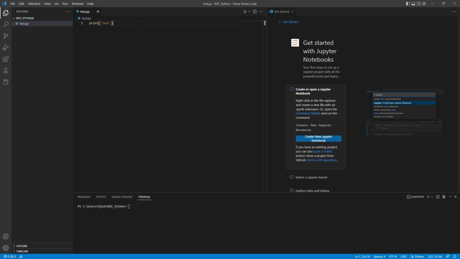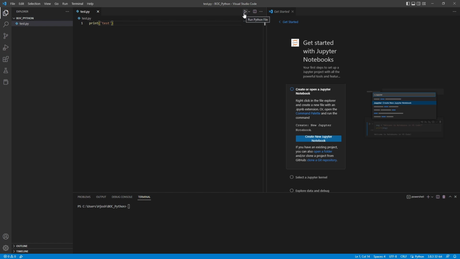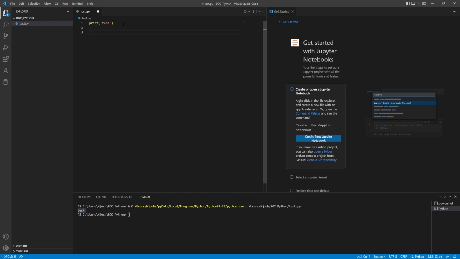Let's do a run again. And we can actually do it from right here. And we see now that we have our output. So Python is running in Visual Studio Code. If you're interested in debugging it, let's give an example for a debug. Let's make a variable called test string. So what we have here is just a simple example to demonstrate the debugging.